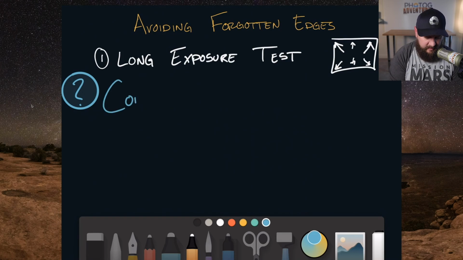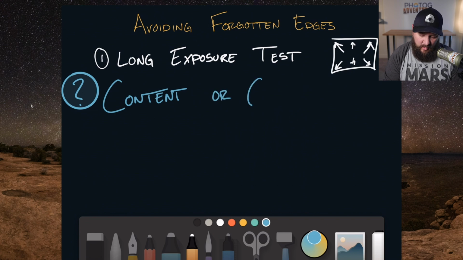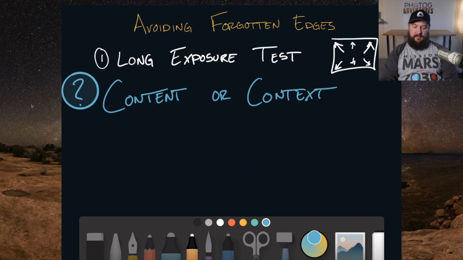Content or context? Is what you have in the foreground from edge to edge content or context? What element of your foreground and side ground, mid ground is just context? And what does that even mean?